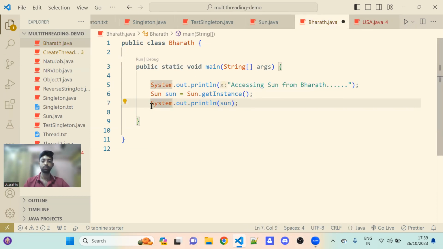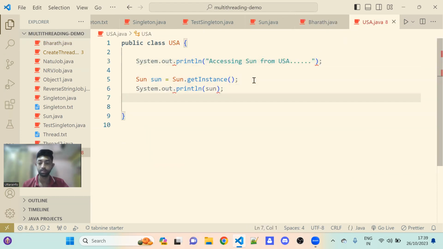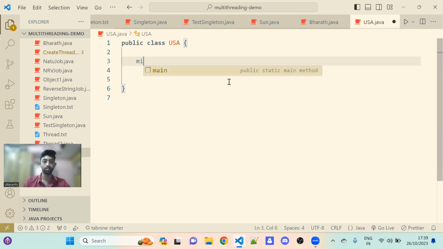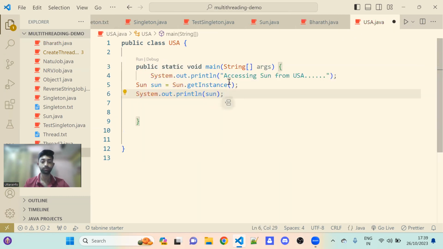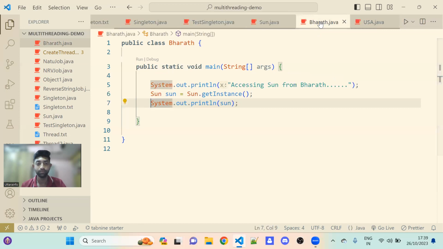Okay. Copy this and paste. Getting this error. I should write it inside the main method. Okay, cool. So now I run this Bharat.java and also the USA.java. Okay, I run this.